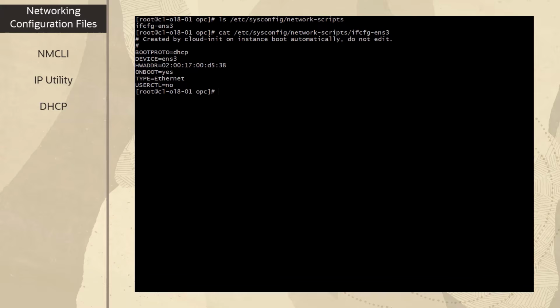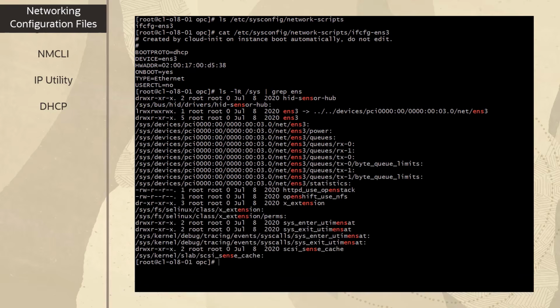Next, let's look at the locally attached network interfaces. As root, run the command ls -lR /sys | grep ens to display a list of the network interface devices attached to a system. The -l option uses a long listing format, while -R recursively lists all files and directories within the sys directory. The pipe grep part of the command searches through the results for a particular pattern of characters, in this case ens. The results show the system has a device named ens3.